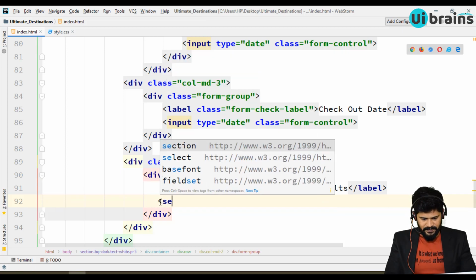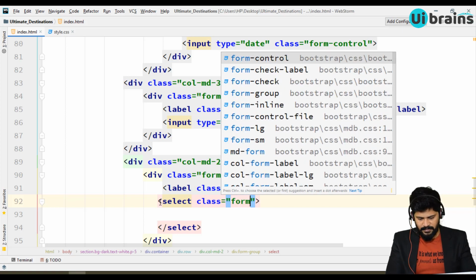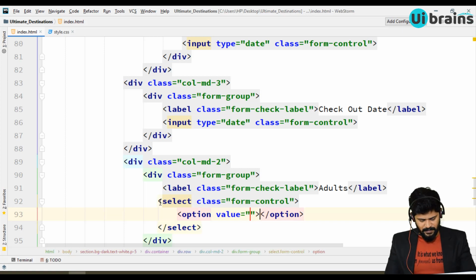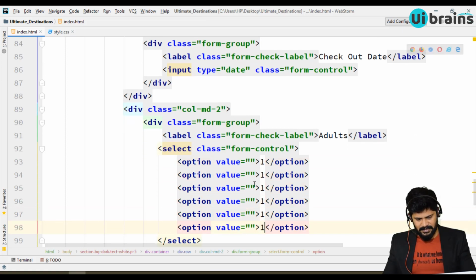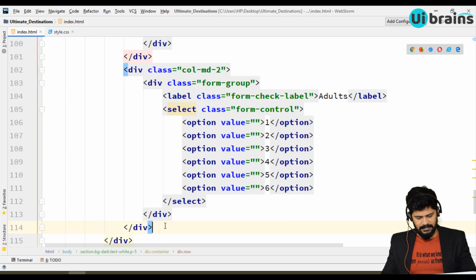So let's make a select with a class called form control, and inside you can write an option. Just make 1. Let's make some numbers: 2 and 3 and 4 and 5 and 6. Same thing, I need another one for children.